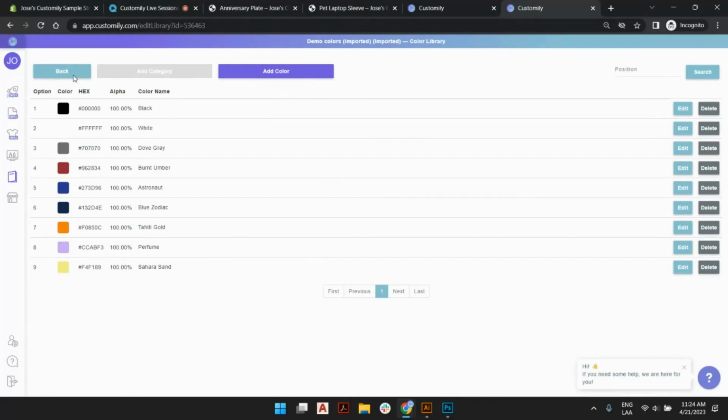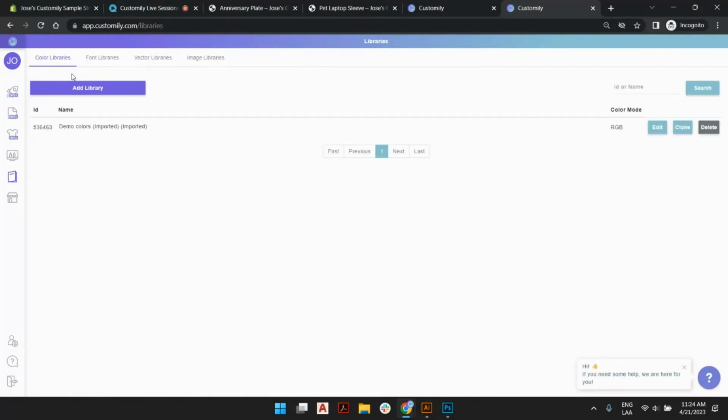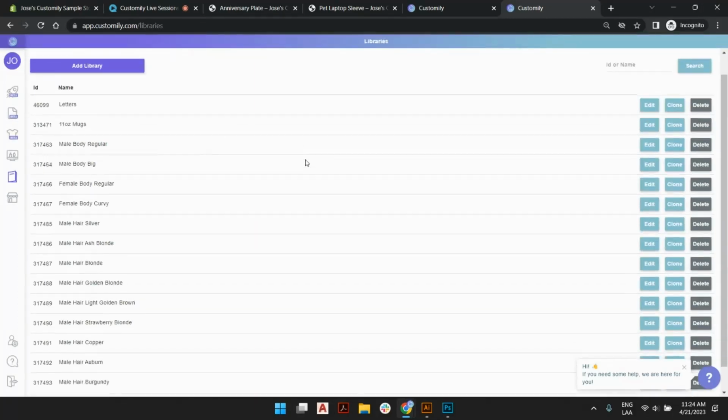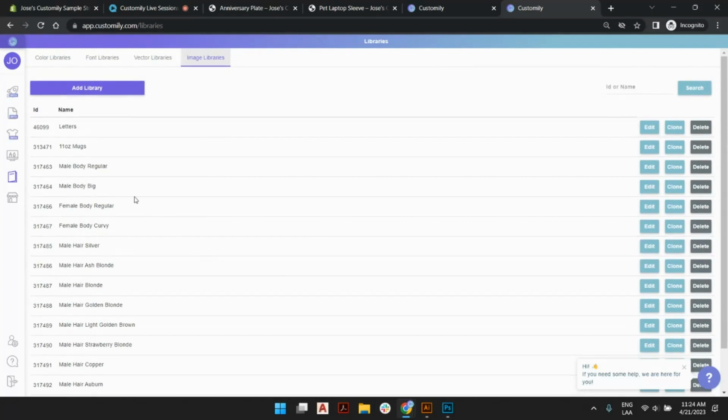So this is really handy when you want to, in the future, expand or change existing values. Same goes with the fonts, and same goes with the vectors and images. Now, in the images, I have a lot of libraries so far, but I'm interested in showing you how we created the dogs and the cats.